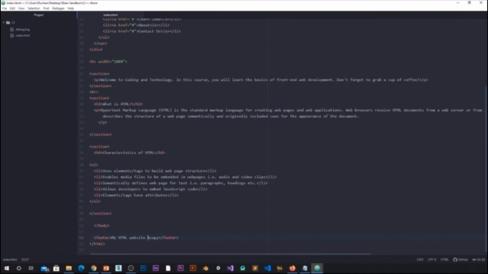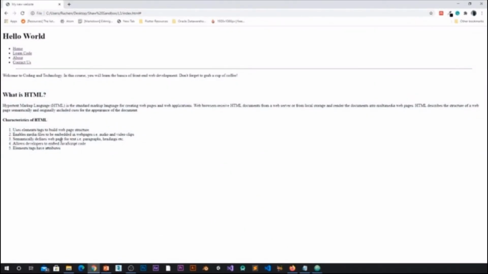Especially if your client has copyright content, you really want to make sure that you copyright it. Okay, in this case I'm just making an example. If I save now I've got my HTML website copyright. Normally you would add the year as well. Wonderful. Okay, so that was a bit of a speed coding session.